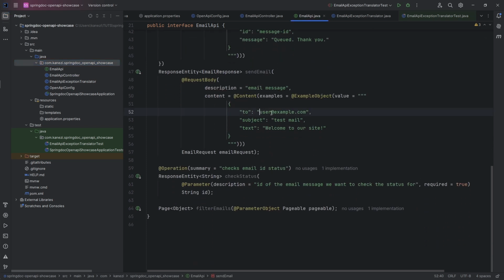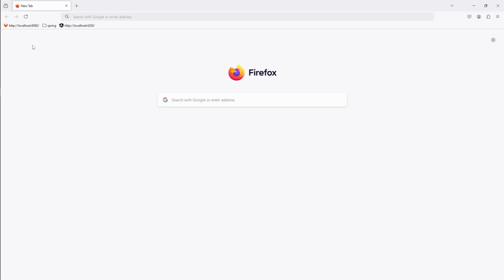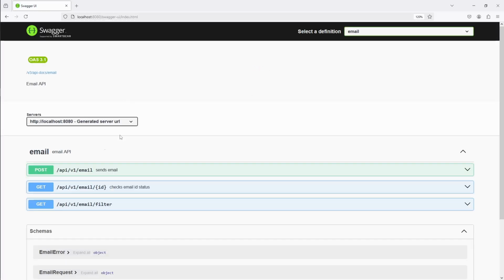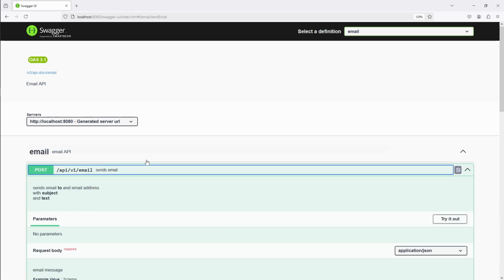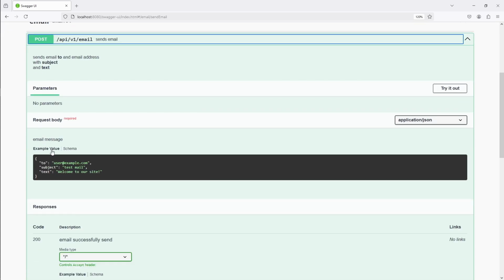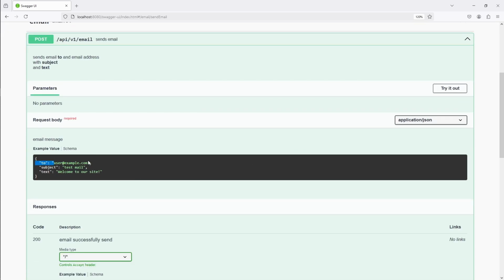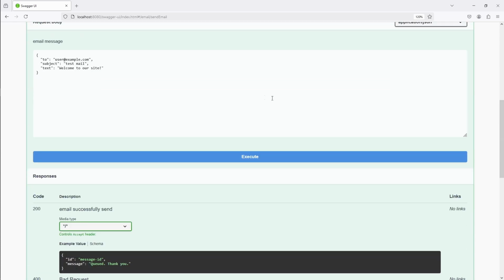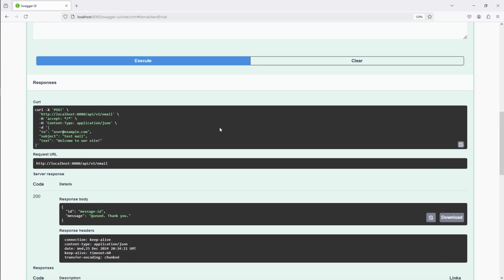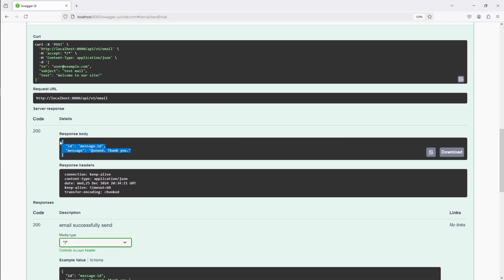In our example, we provided a valid email address for the "to" field. If we restart our app and hit our Swagger endpoint, we'll see the description of our APIs has changed, the description of our methods, and we'll also see that we have a valid example value for our request body with a valid email address. So if our users want to try out our API, they can do so without any hassle and get a 200 response back.